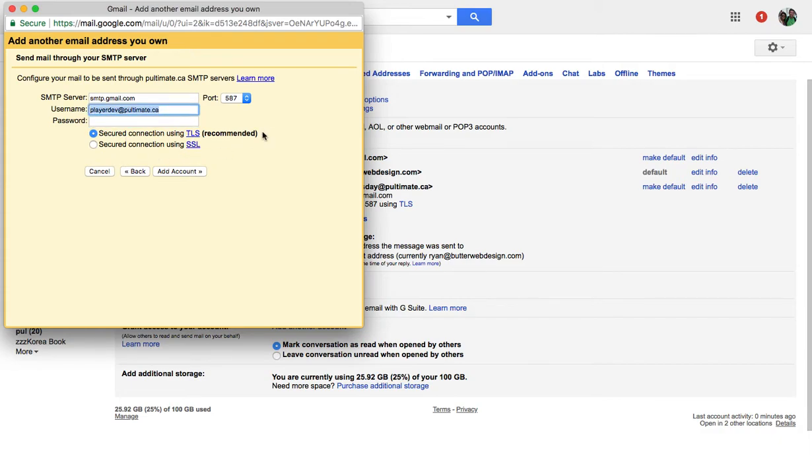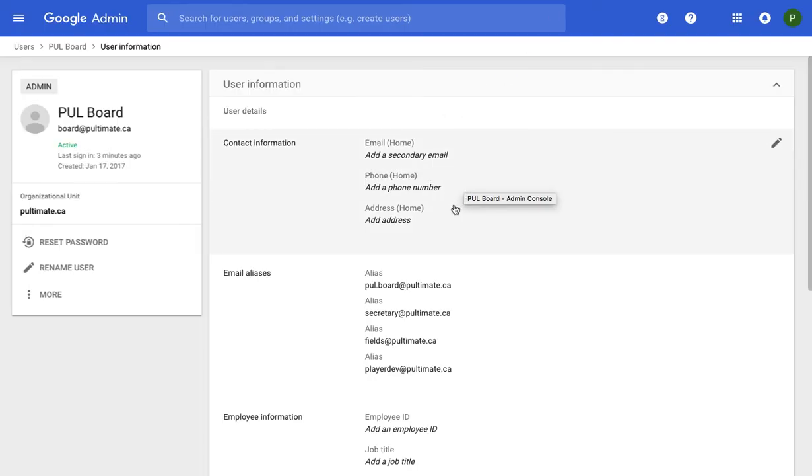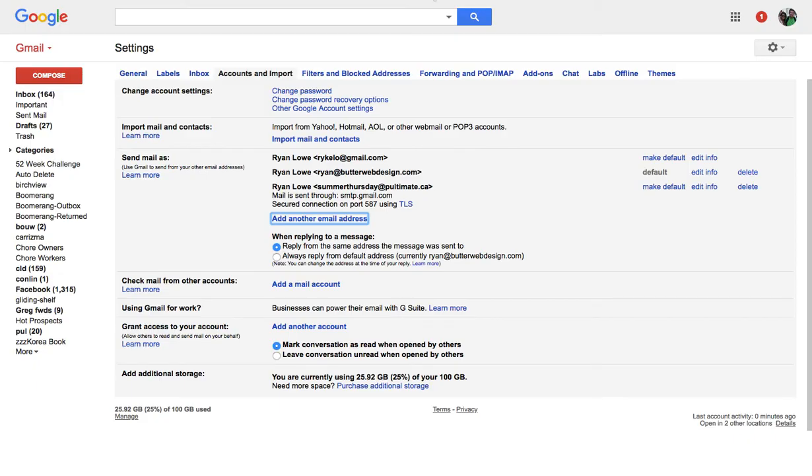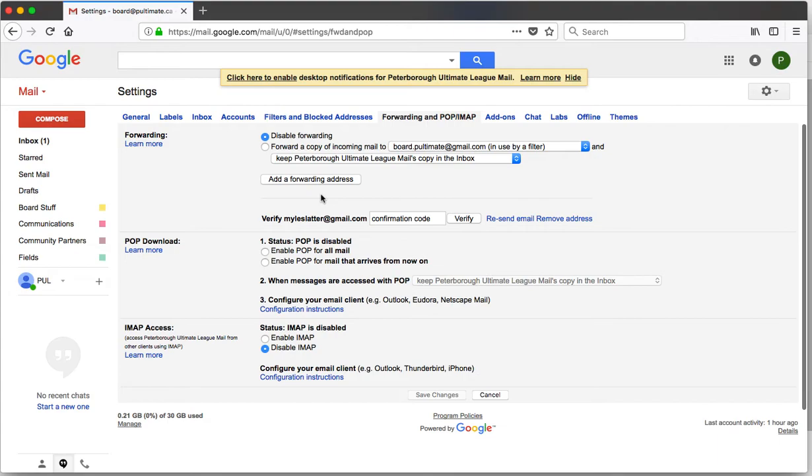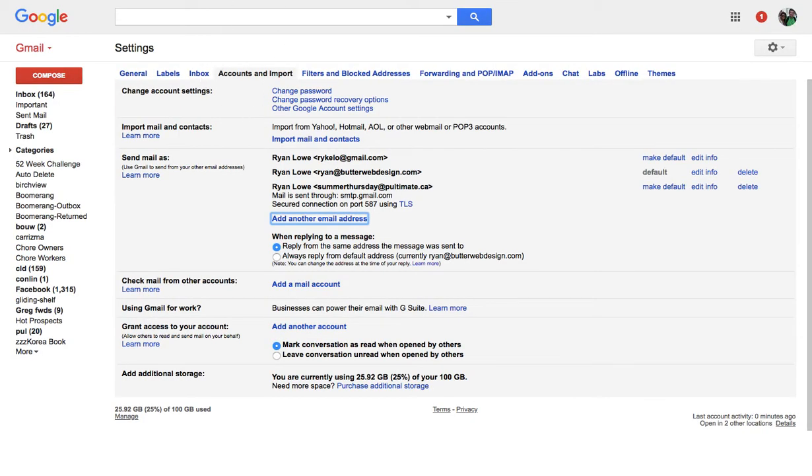And now, if we recall, player dev is forwarding to Miles, within Firefox. So I'm going to hop over to Firefox. Within the PUL board email address, we've set up player dev to forward to Miles. I'm not sure where I did that, but it's forwarding to Miles. We already did that earlier in the video. So Miles will get the confirmation code and he can verify when it asks for that in his personal Gmail account. And that's the loop. The loop is now completed. Everything is configured as it needs to be.